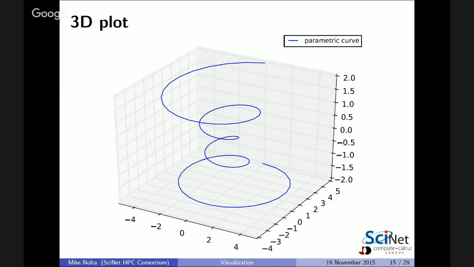Any questions about this? Does that make sense? So instead of working with the global plot objects, you're now working with the specific plot handles.